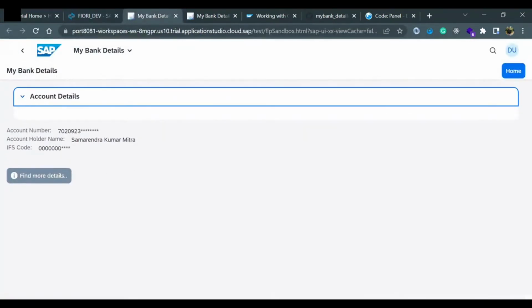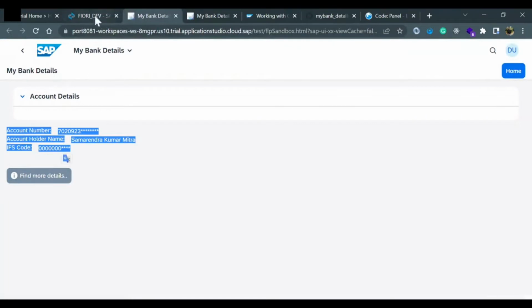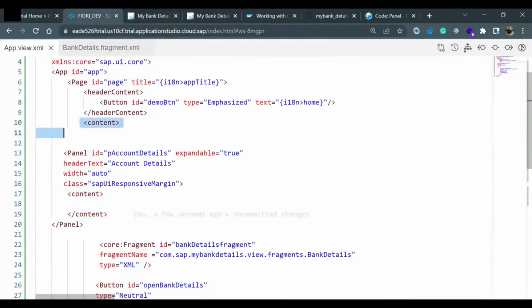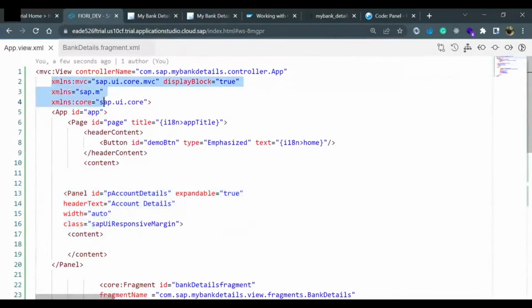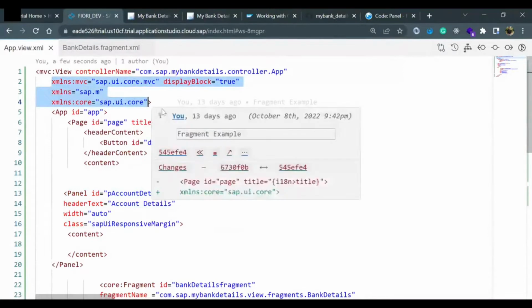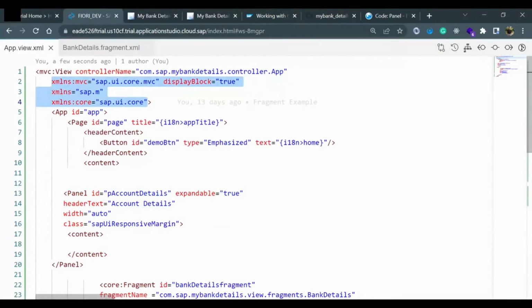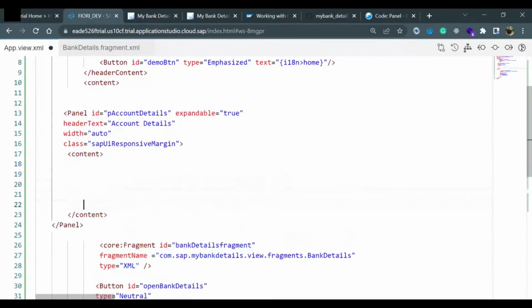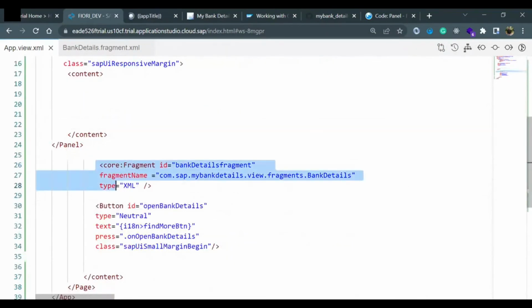Now this data I will put inside this panel, and to do that, panel has something called content. Our page also has content. And why the panel is getting loaded? Because we have the required libraries already available. So make sure that you have the correct library defined in your view. Once panel has the content, inside this content I will put this fragment and the button, so it will load.